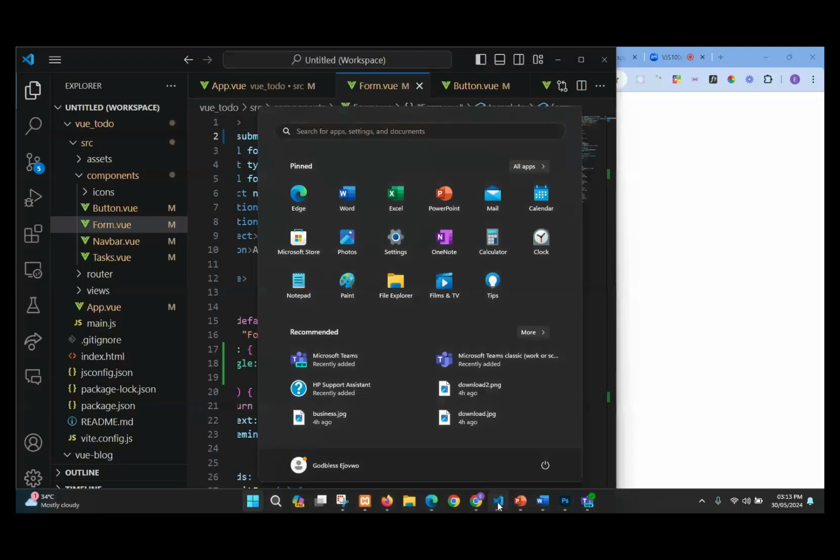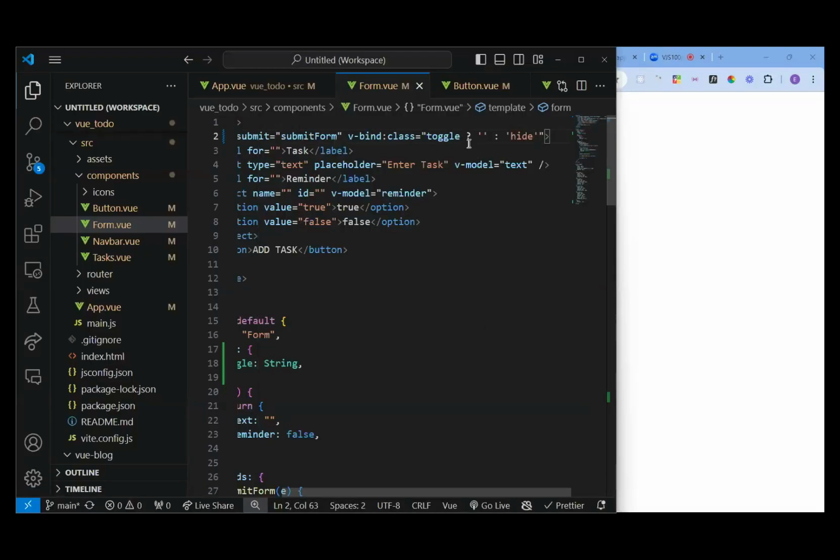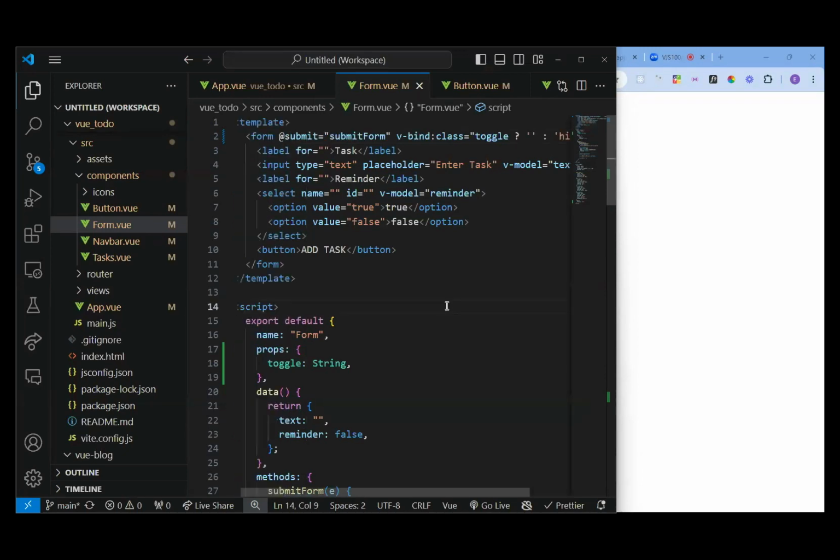Now if toggle is true, don't add any class, but if it's false, put the class of hide. So this is it. So take note of that. So that one is out.